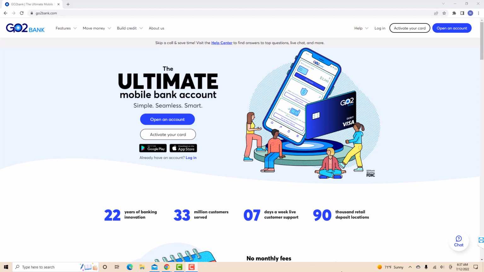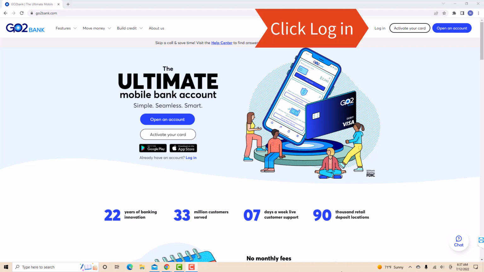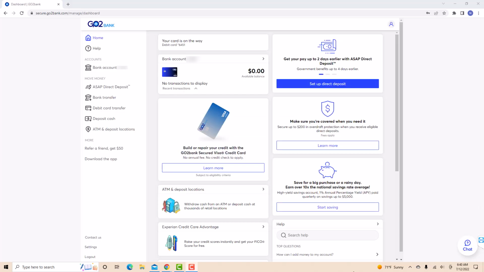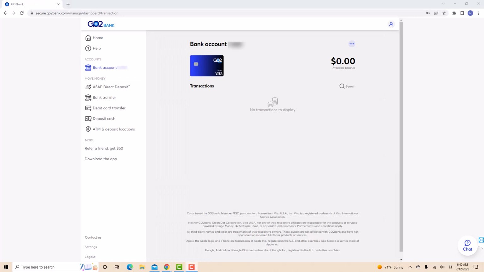But if you already have an account, just open the website, then click Log In. Now, log in with your email address and password. Once you're logged in, you will see a section for accounts on the left side menu. Click on Bank Account. At the upper right side of this page, you will see 3 horizontal dots. Click on the 3 horizontal dots.